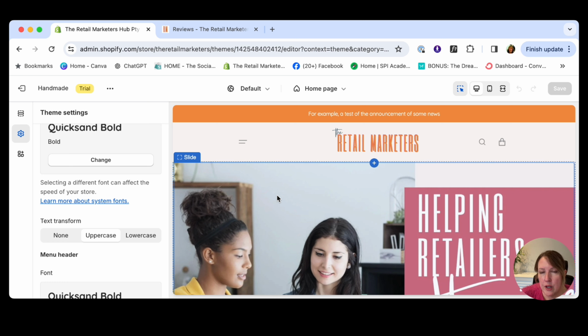These themes are around $200-300. I think they're US prices as well, and are well worth considering, but I love that you can play with them first and you're not having to buy them, and then you can decide if they're right.